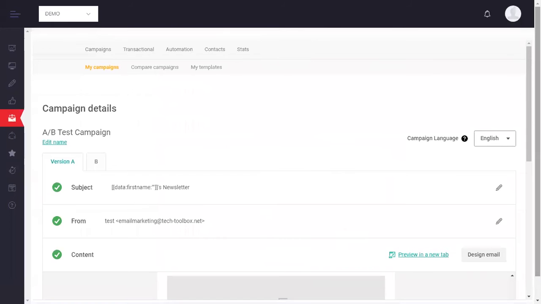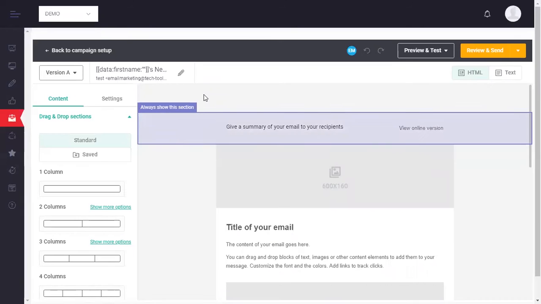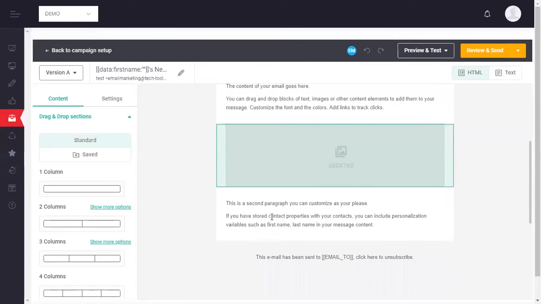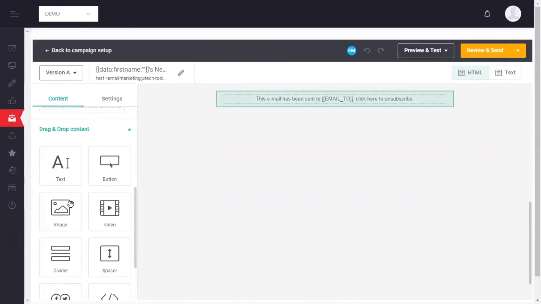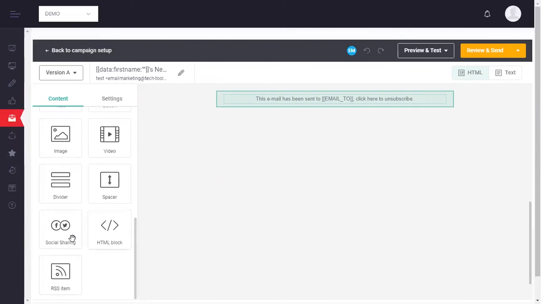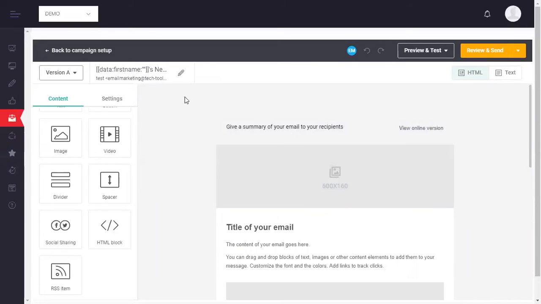The first thing you want to do to get your A/B testing started is you want to come to design your email. Now, in the editor, there's a lot that you can do, including creating a banner for your email, adding text, adding pictures. You can see columns here, text, buttons, videos, imagery, dividers, spacers, blocks, social sharing, all that good stuff. For our purposes, we're going to work on the A/B testing.